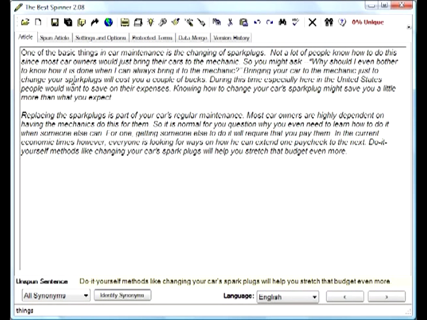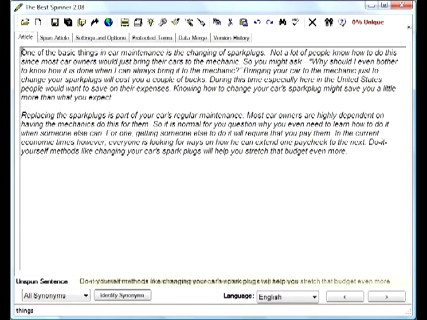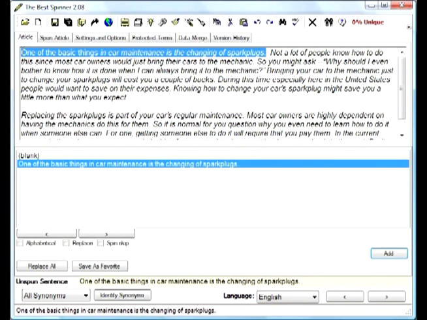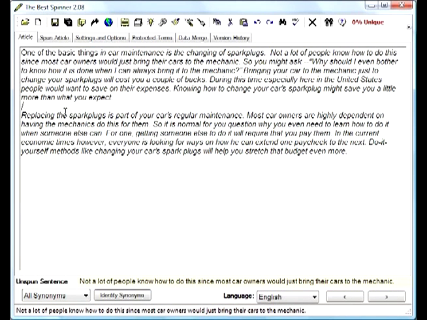Now we want to spin the two together. It's going to make it easier if we spin the paragraphs together first. So if we come over to settings and options, we check this box so that it does sentence selection mode instead of word by word. Then when I put my cursor at the beginning and hit tab, it will just go sentence by sentence. Makes sense, right?